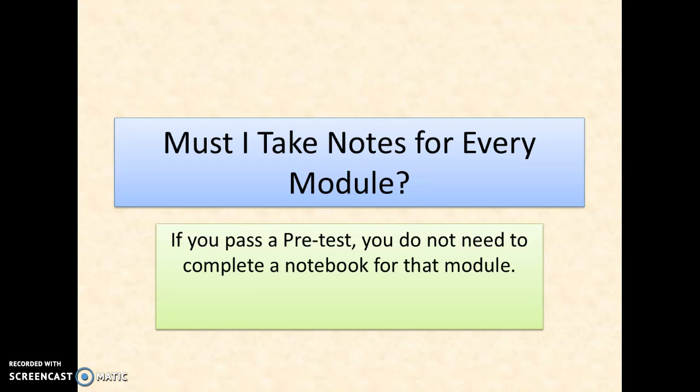Must I take notes for every module? At the beginning of each module, there is an optional pretest. If you pass a pretest, you do not need to complete the notebook for that module.